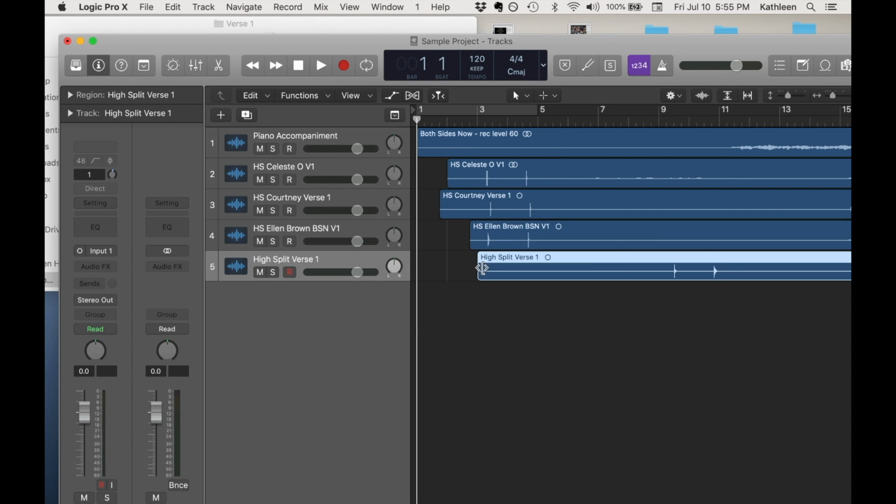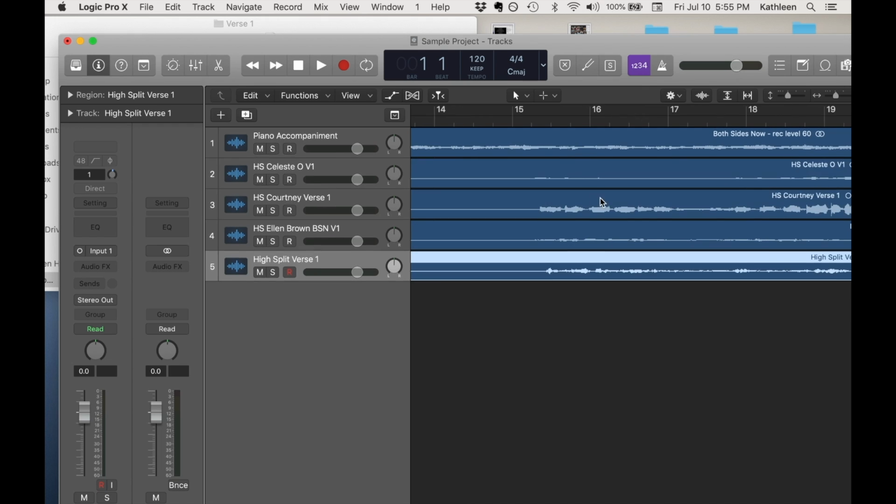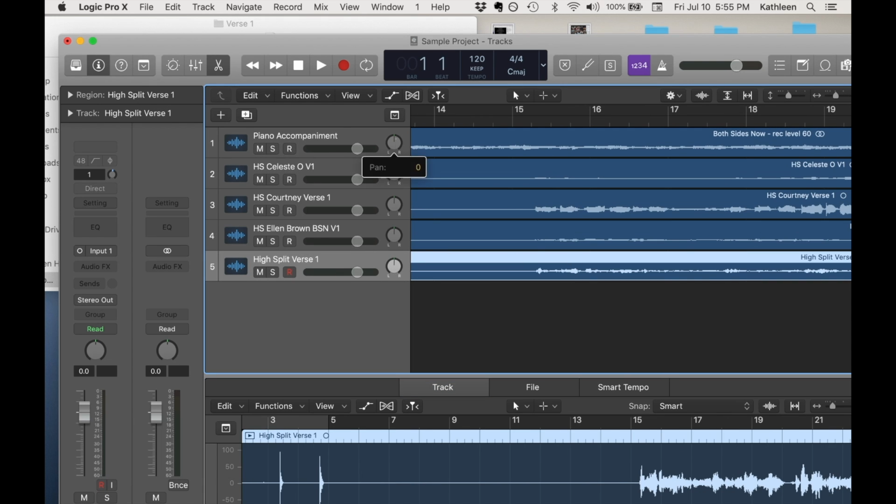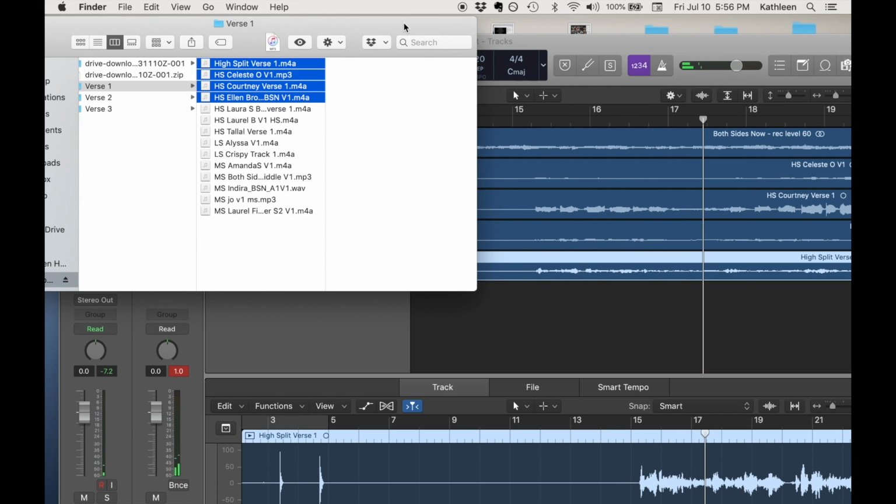After I've downloaded the singer's recordings, I just drag and drop them into my project. Once you have those imported, you can just drag them right or left until they sync up. A quick tip: I will pan the guide track to the left and the track I'm working on to the right to make this easier.